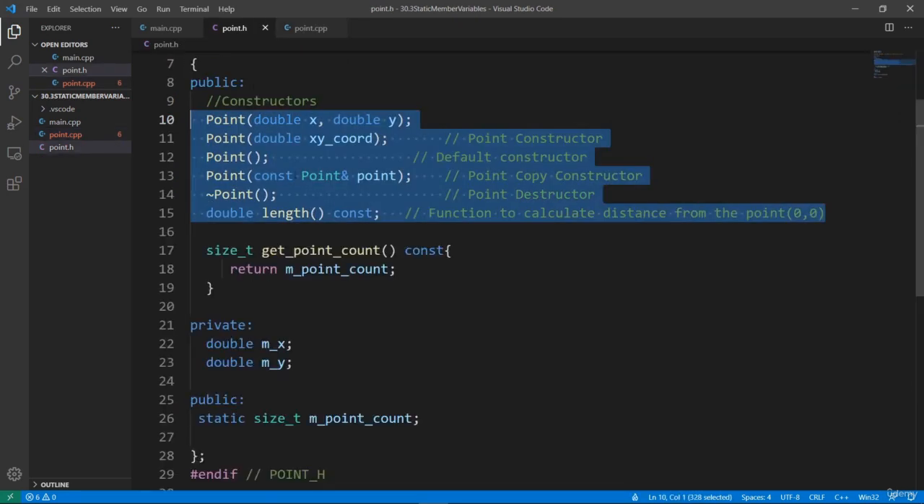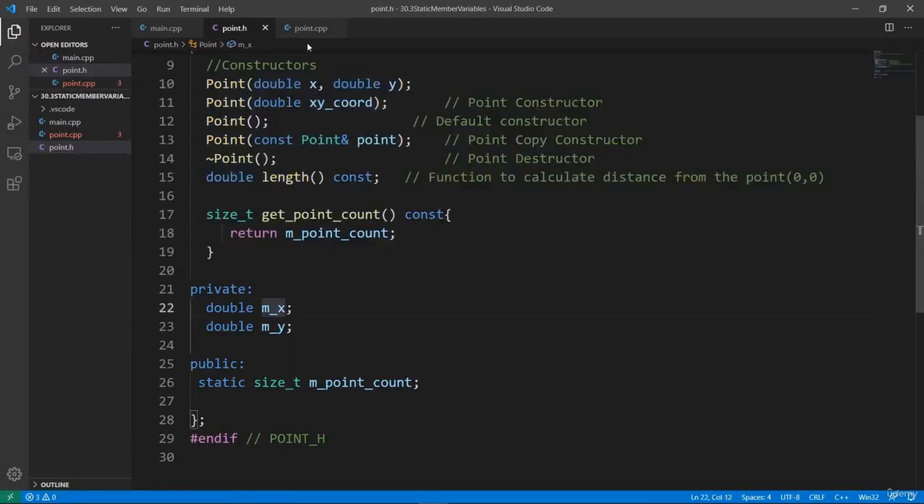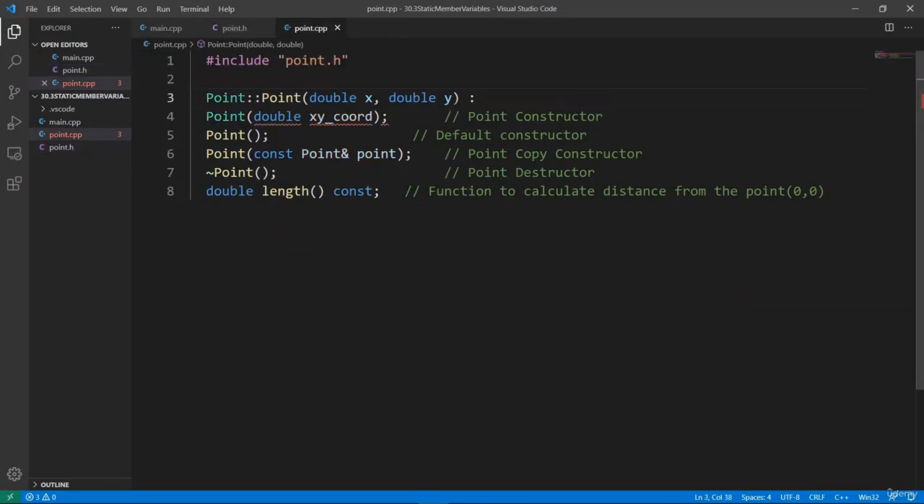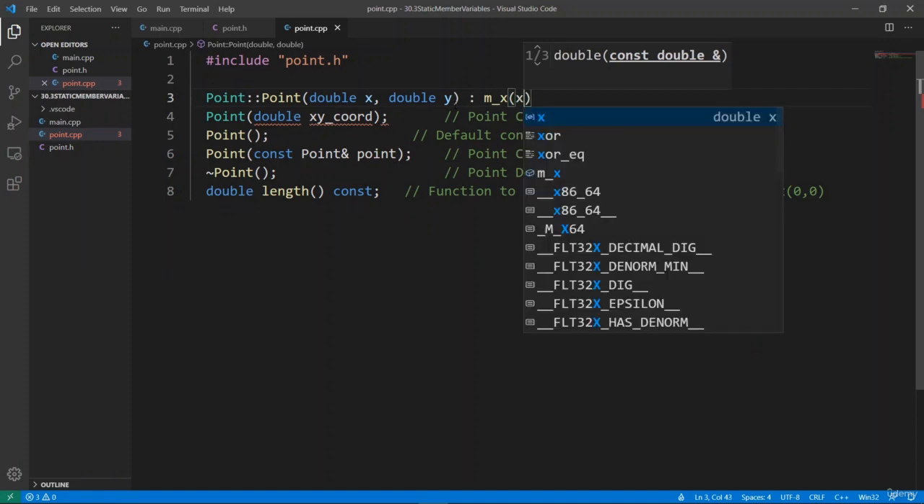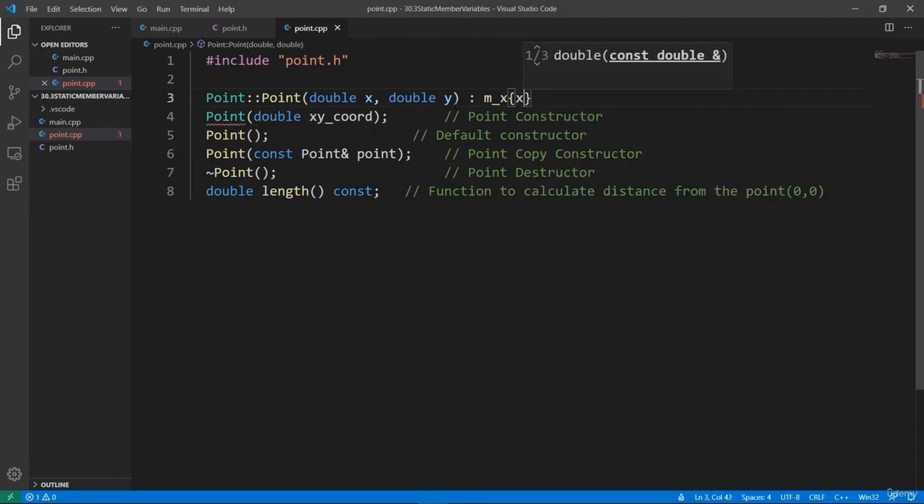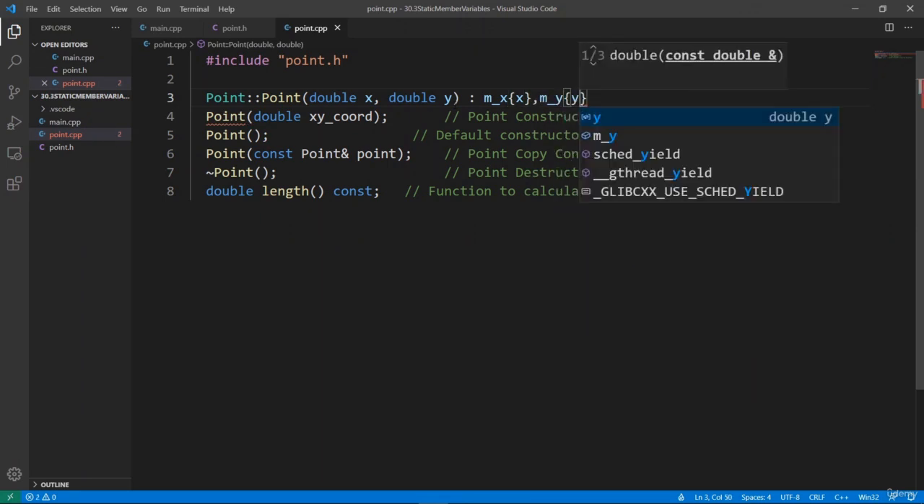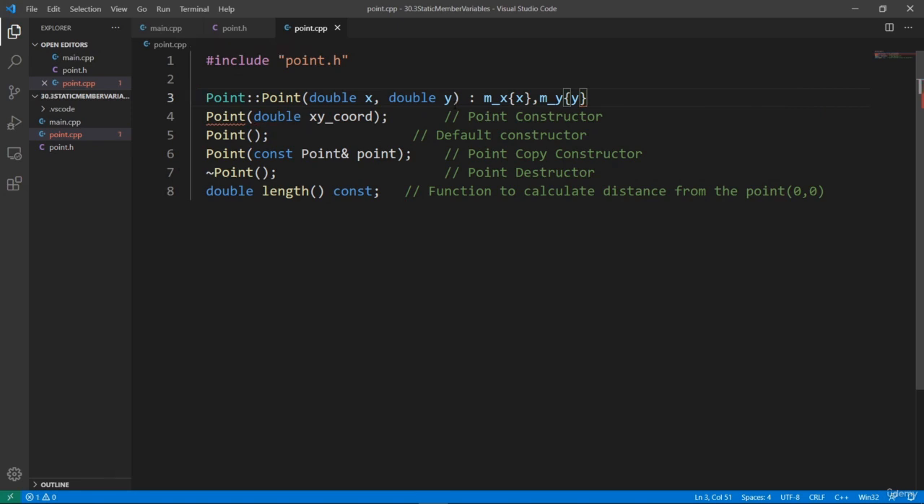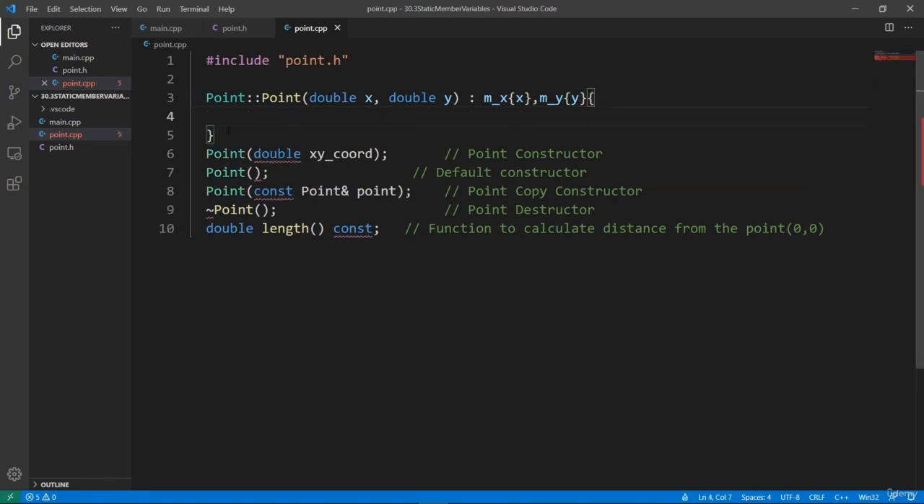Our member variables are called mx and my, so we're going to do that. We're going to say mx is going to be initialized with x. Let's use braced initialization here. And my is going to be initialized with y. Let's do that. And once we have this, we can jump into the body of our constructor here. And it is already done. It is initializing our member variables.